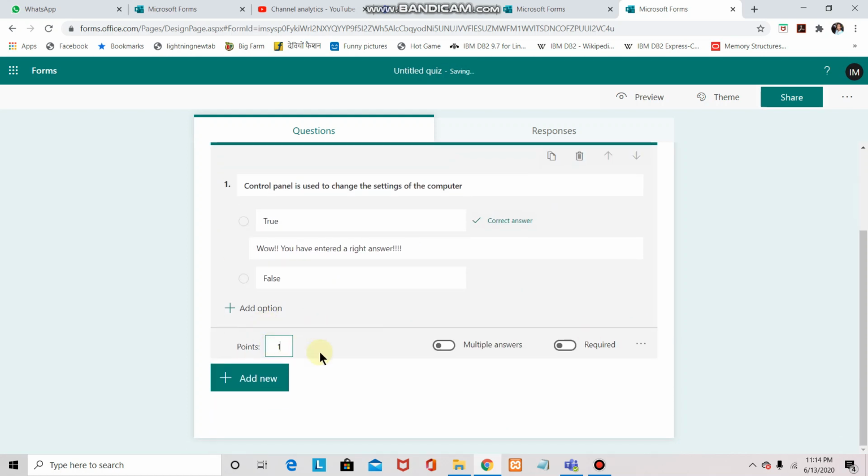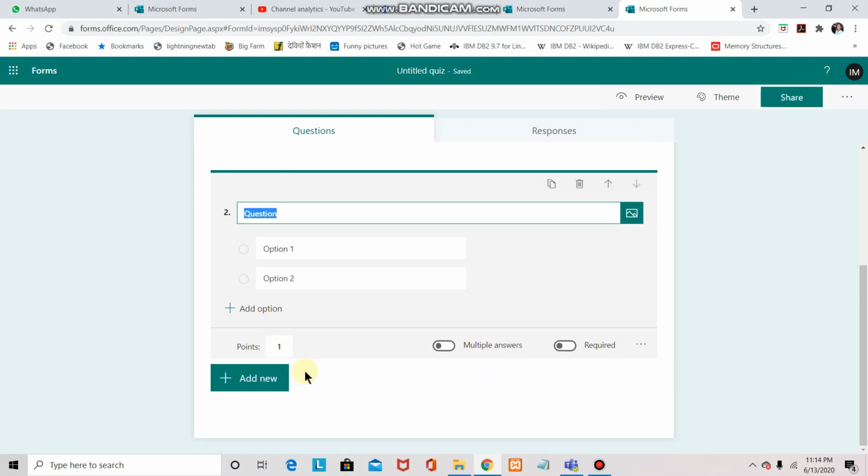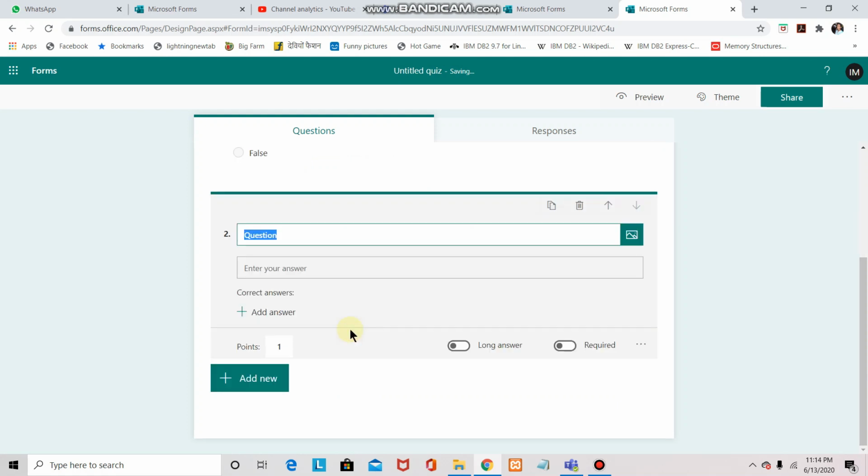I am going to add a new one again. I have given some points to the first question, and I am selecting add new, and the second question has appeared on the screen. Here I am going to show you how to make the text type of question. I have shown you how to make a text type of question.